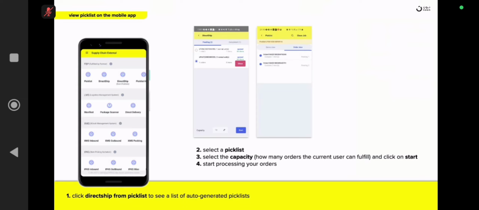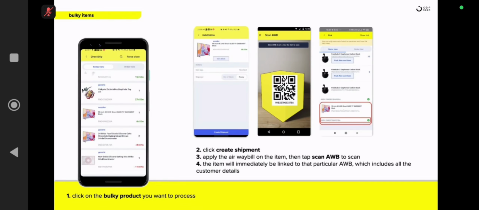Once the picklist is created, you can view it directly from the application. Just click on the Direct Ship from Picklist button, then select the picklist you wish to work on. Mention the current capacity and then click on Start. This will show your orders in the item view and the order view, which you can start processing from your site. Now let's move ahead and discuss how to process your orders under the item view.